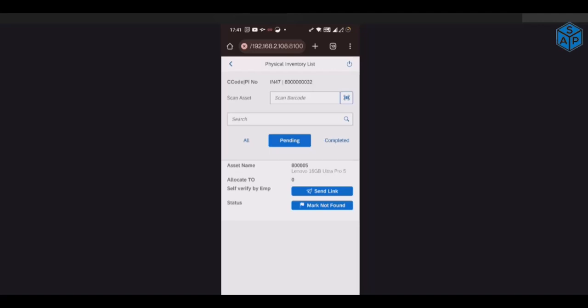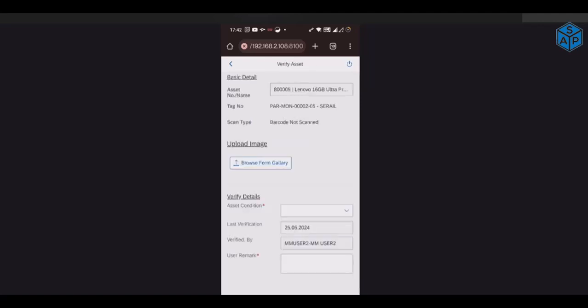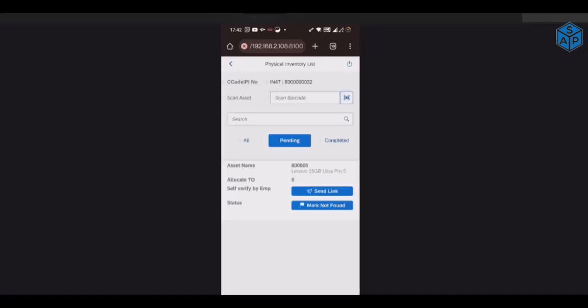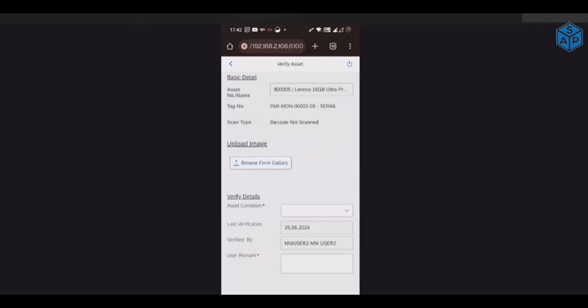The other thing, sir, is suppose I go for the verification, but the tag number is torn and not scannable. For that, we have given this option. We simply click here, and it comes to the next page. At the top you can see the scan type: barcode not scanned. So in the future, if you want to see the report for this PI number, how many assets are verified by barcode scan and which assets are not verified by barcode scan, we can capture that from this scan type also.